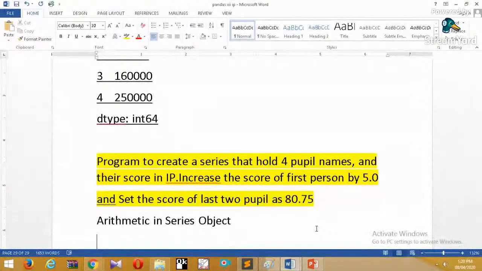This program, particularly this one, I have already given the answer. Program to create a series that holds both people's names and their score in IP, increase the score of the first person by 5.0 and set the score of the last two people as 80.75. So we have already done this program. If you have a doubt in this part, I can redo it. Let me know if you have any doubt in this question.